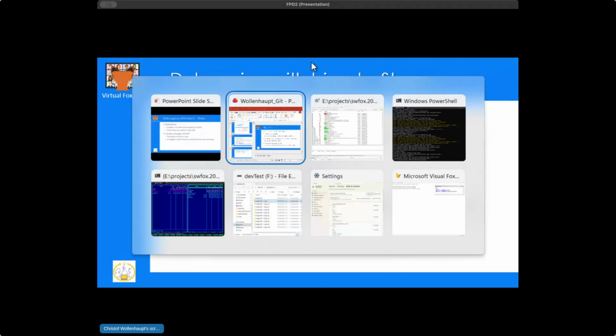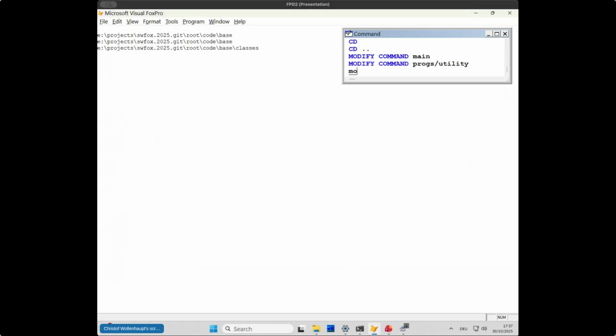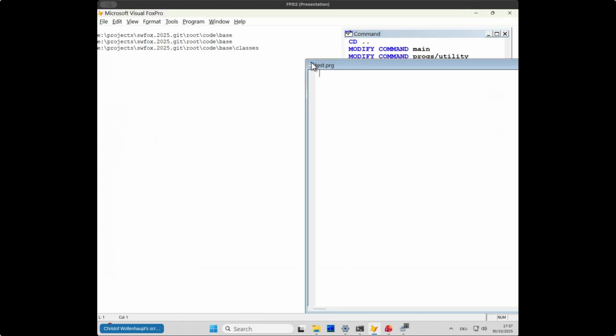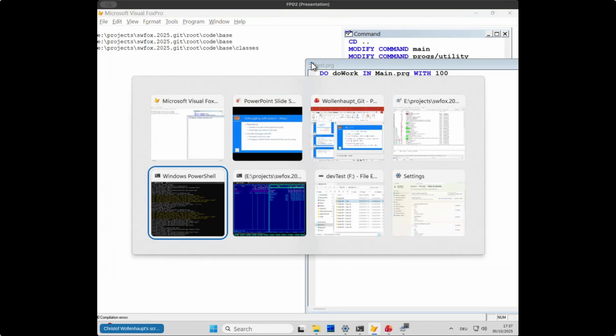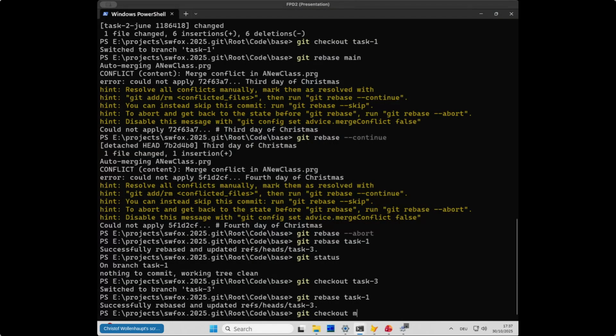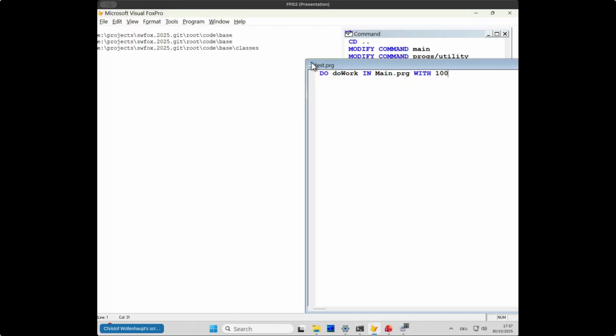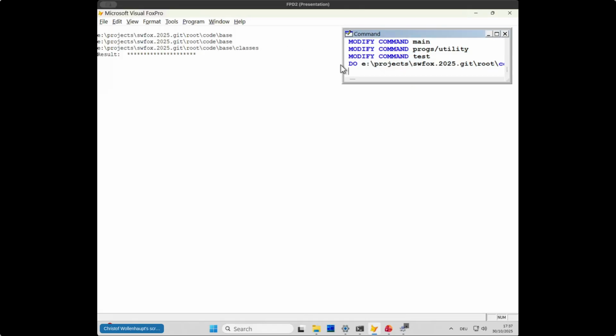You can use PHPUnit for this, but in my case I'm just creating a test program, and this program calls a method in main. I make sure I'm on main. I run this test program, and you see the result is a set of asterisks. That's the wrong result.